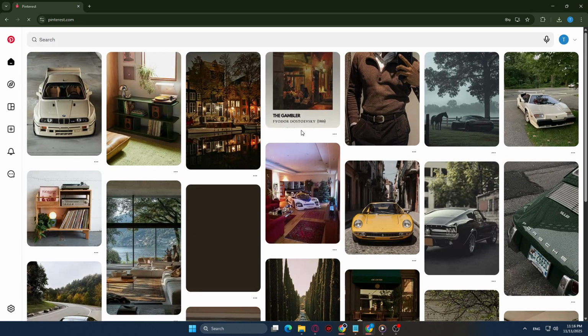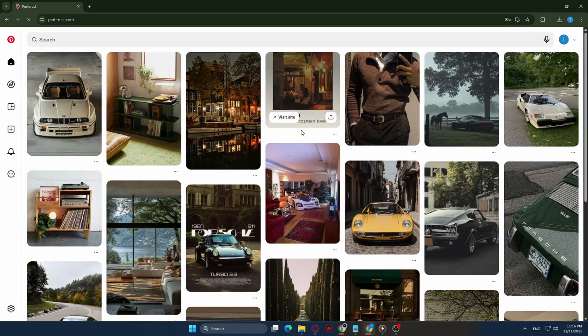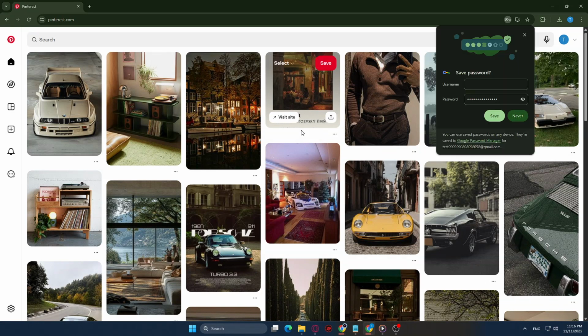Thanks for joining me in this quick guide on logging into Pinterest. Whether it's for saving recipes, planning events, or just finding new DIY projects, Pinterest is there for you with endless possibilities.